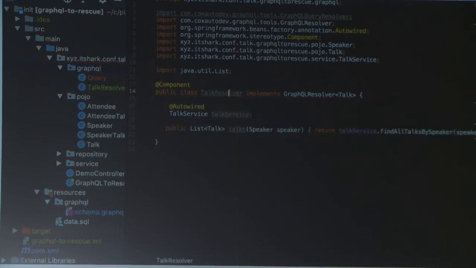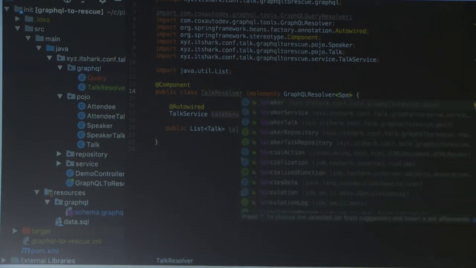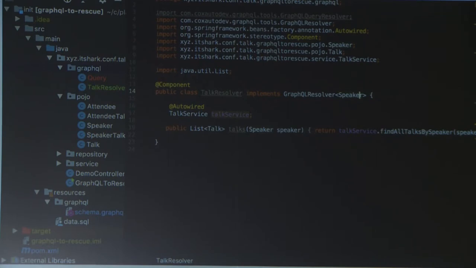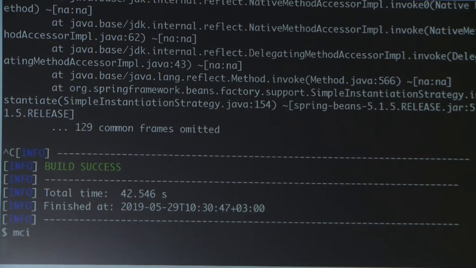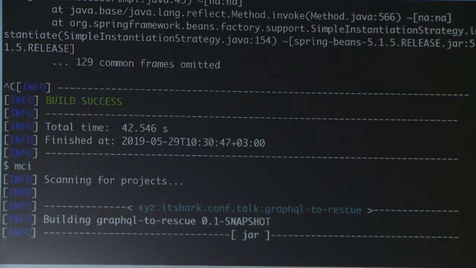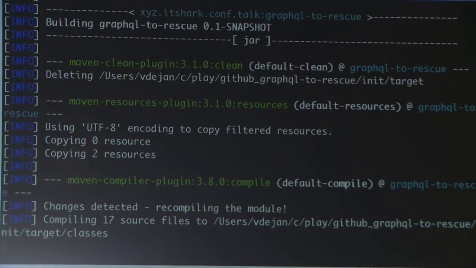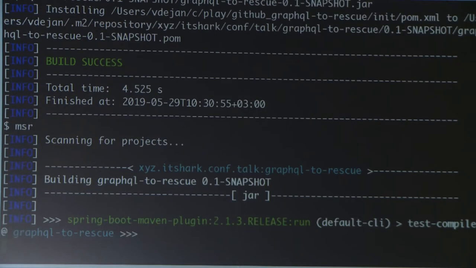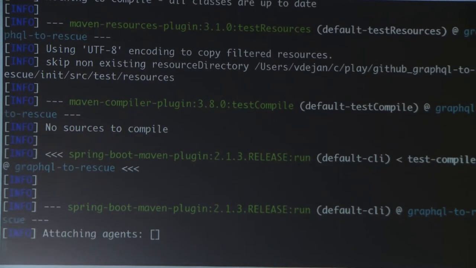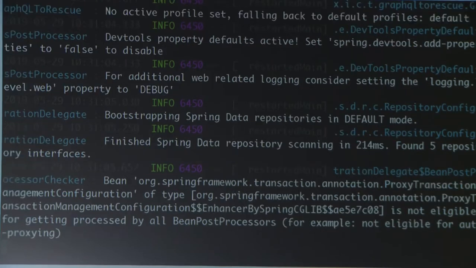Oh, and it's not talk resolver, it's, yeah, my bad, it's for a speaker. See? It should be for a speaker. Because I'm resolving speaker, I'm not resolving talk. My bad. Like I said, live coding is always interesting. I think this is the talk in which I made the most mistakes so far. Which is not really fun, but yeah.